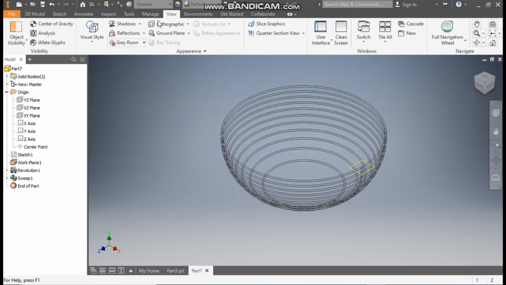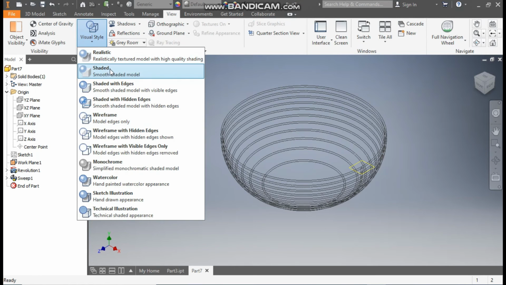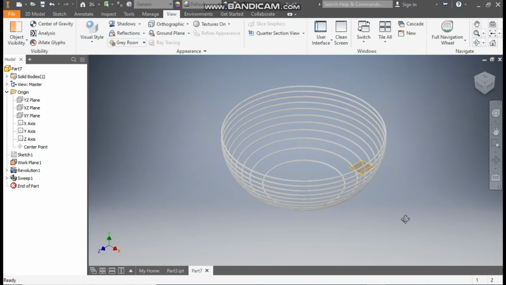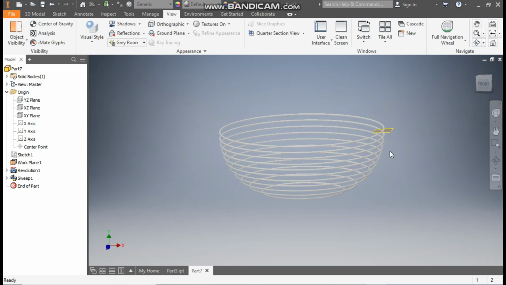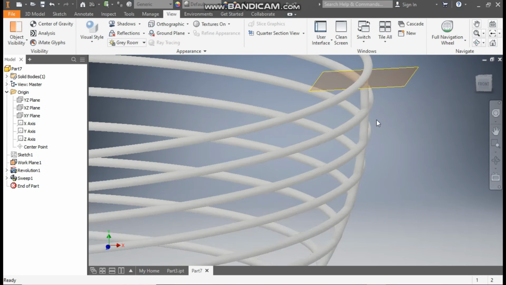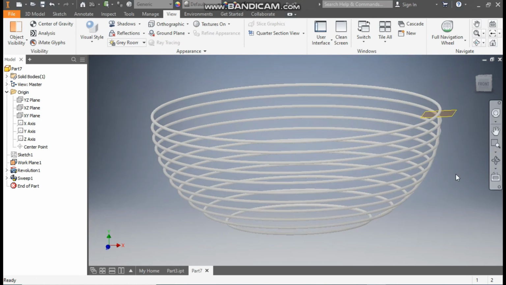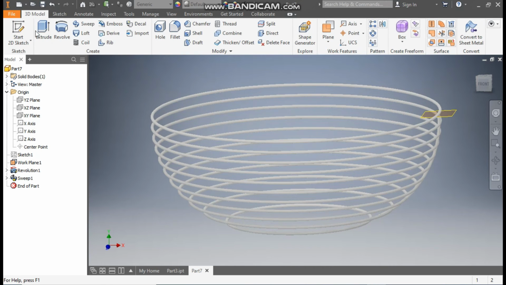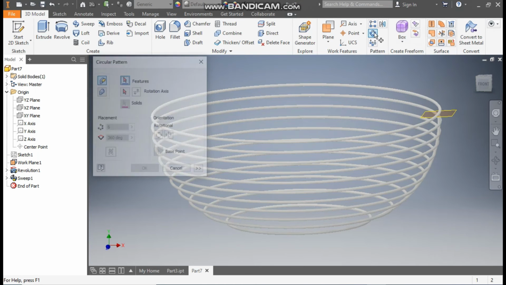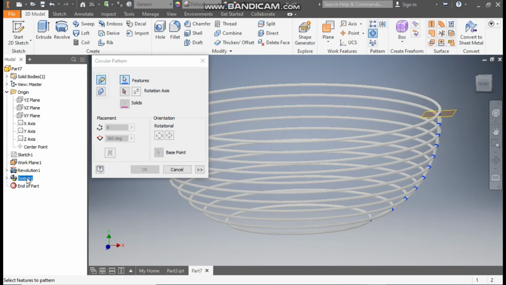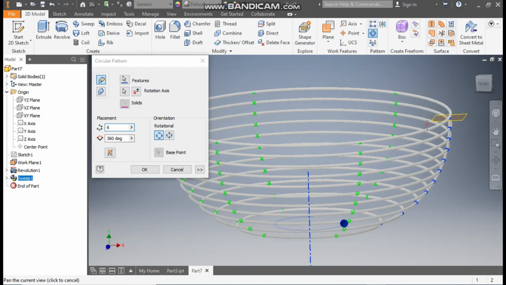Now change the view, go to view, change the visual style to shaded. Okay. Now you can see a rib profile over here, side rib. Now we'll pattern this all around. So go to 3D model, go to circular pattern. Select sweep 1, go to rotation axis, and here we will select the Y axis.